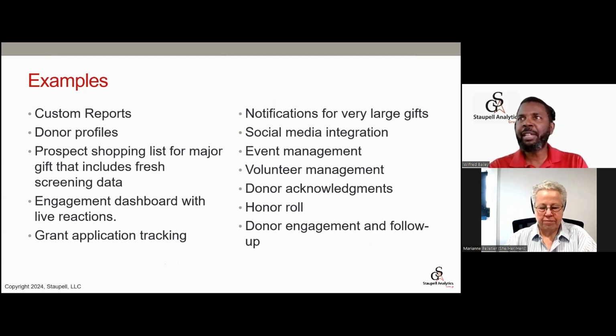Power Automate can fill the gaps if your CRM has shortcomings. If your CRM does not allow custom reports, you can use Power Automate. If your CRM does not allow notifications, you can use Power Automate. If your CRM doesn't allow flexible mailings, you can use Power Automate. Or feeding to MailChimp. Yep.